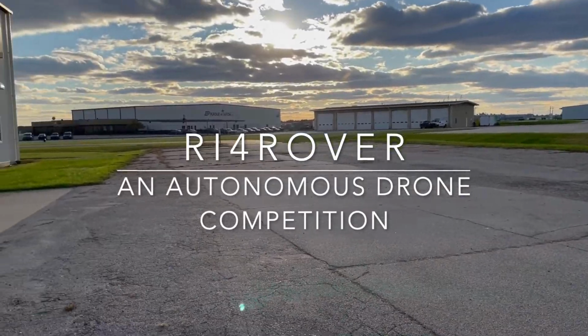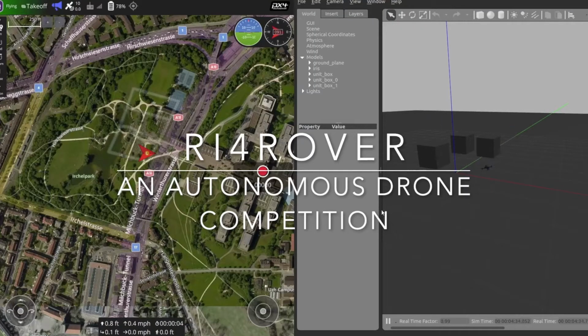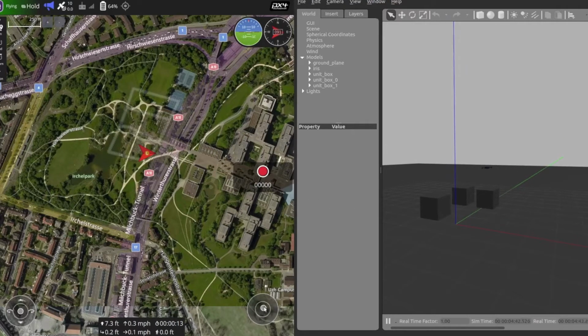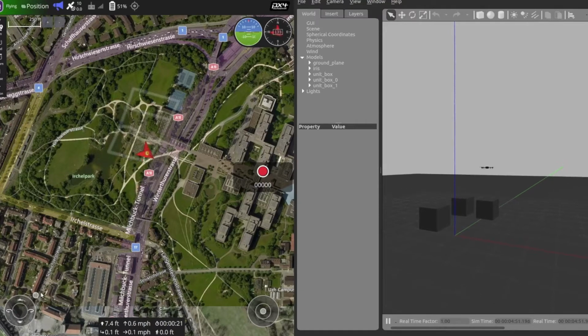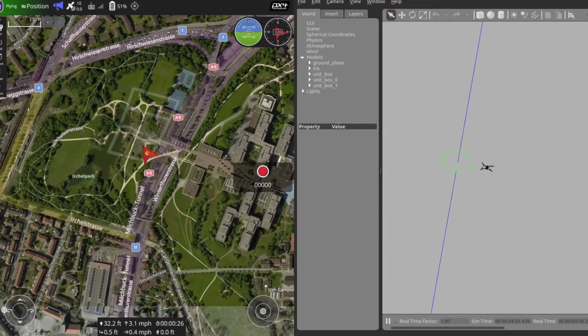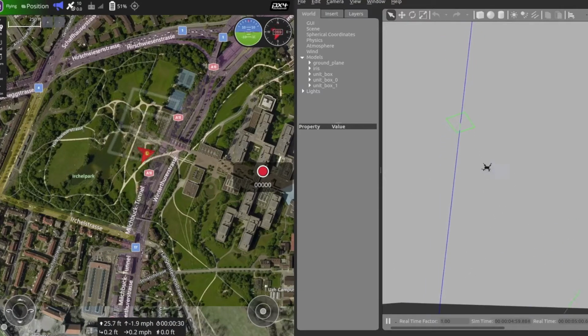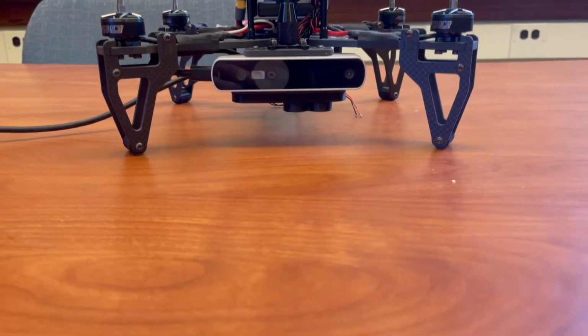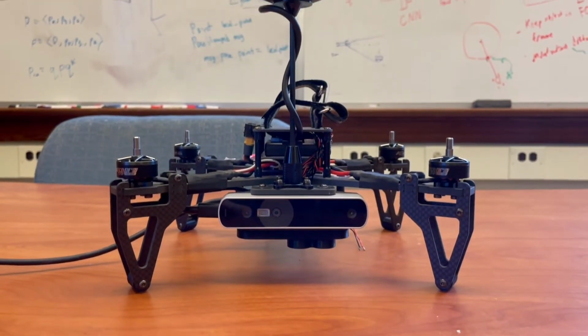Research Infrastructure for Real-time Onboard vision-enabled robots, or RIFO Rover, is a competition for developing autonomous solutions for drones. RIFO Rover isn't just about computer vision. Competitors can leverage many drone technologies to create a complete, functional onboard control system. Here, we have the PX4 Vision.